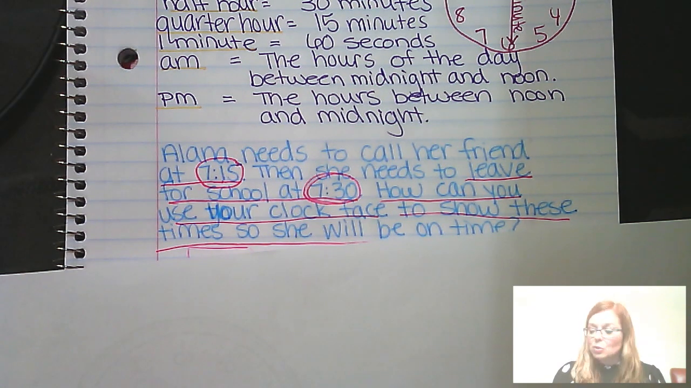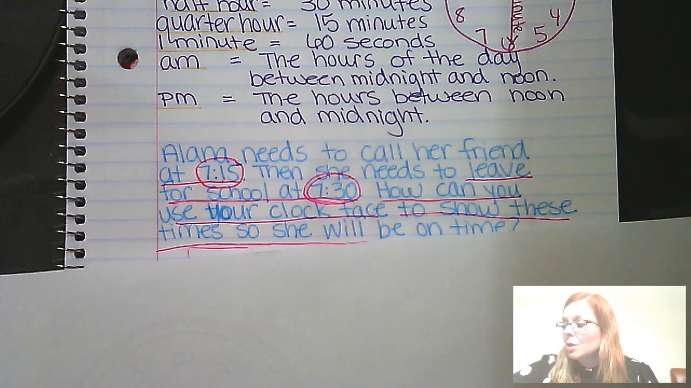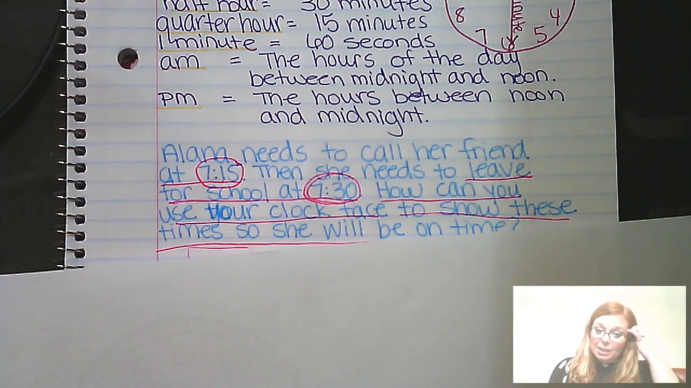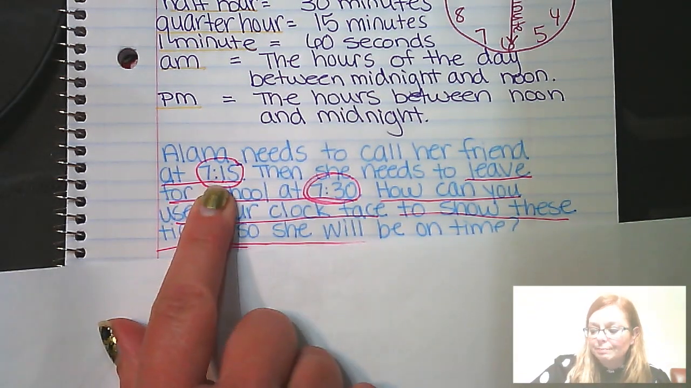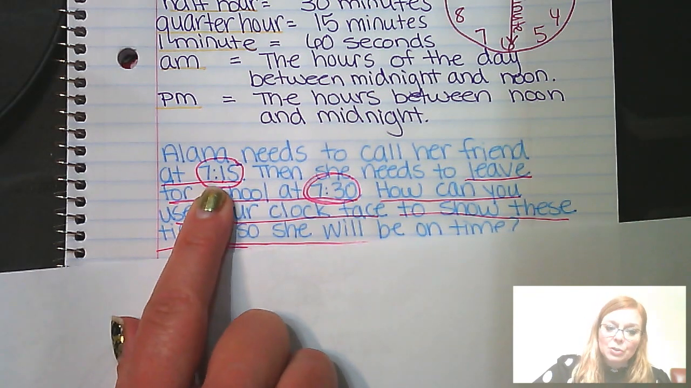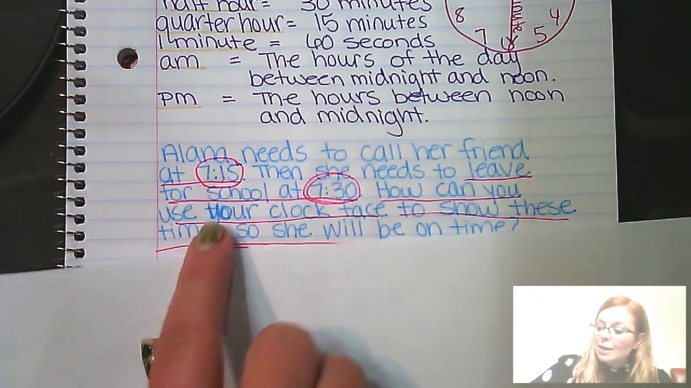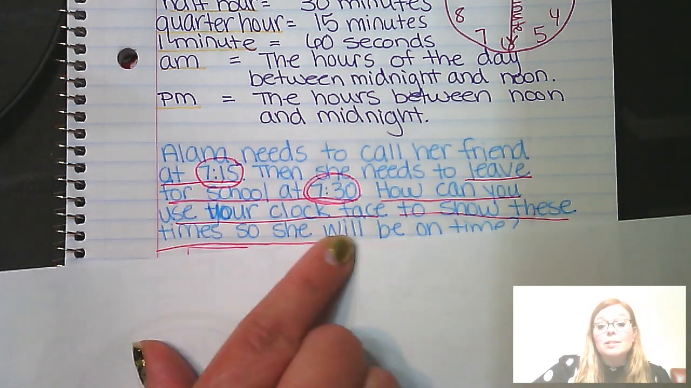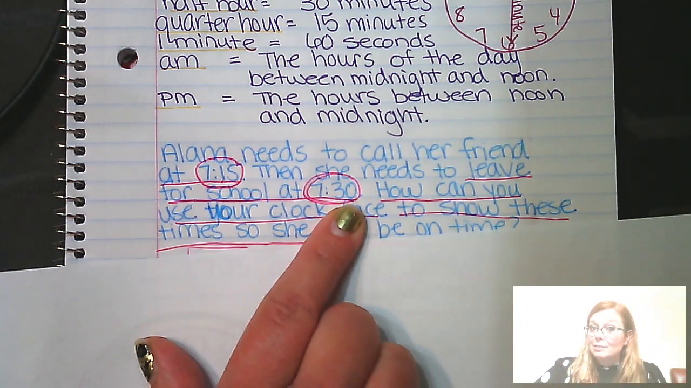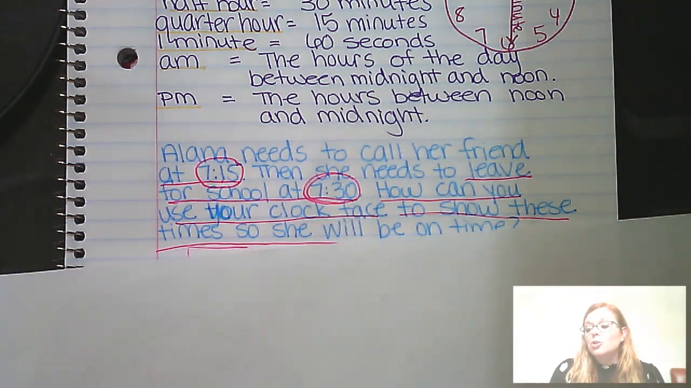All right, so our first one that we're going to show you is 7:15. That's the important one right here, at 7:15. That's why I've circled and underlined it. Down here, the next line, she needs to leave for school by 7:30 or she's going to be late. So we have to make sure we understand how much time that is and how we're going to do it on our clocks.